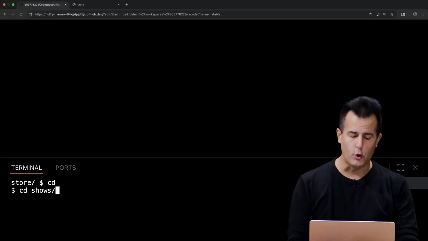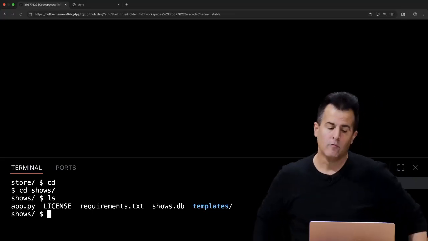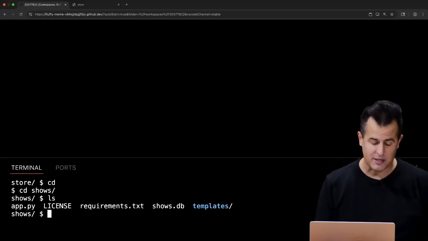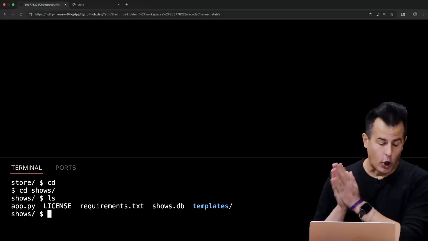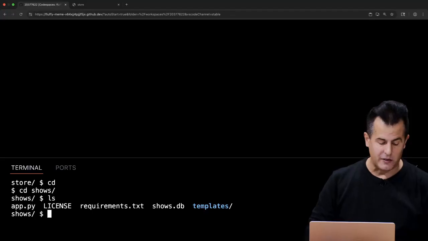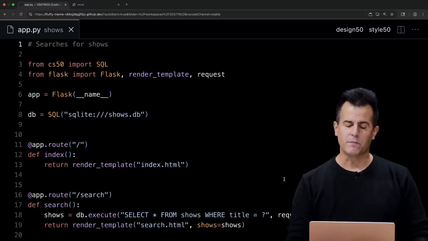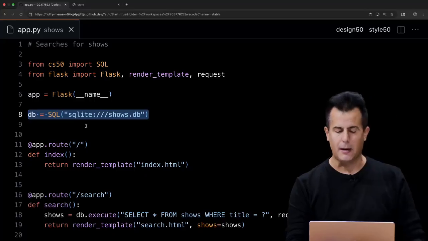where if I type ls, we'll see a whole bunch of files: app.py, requirements.txt, and this time shows.db, which is the very same database that we had in past weeks when we played with some of the very large number of shows in the Internet Movie Database. And what does app.py do here? Well, it implements the simplest of programs. This gives me access first to shows.db with some boilerplate up top.